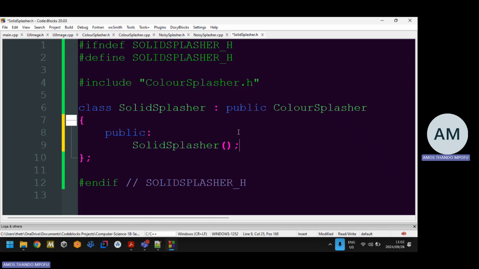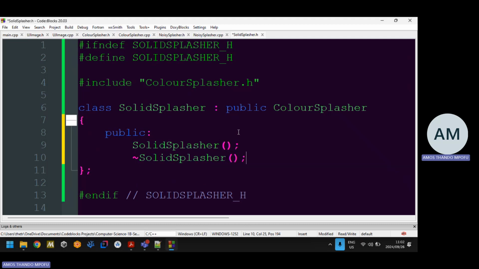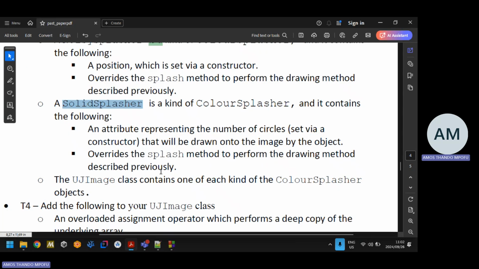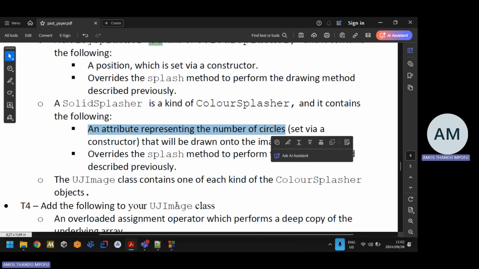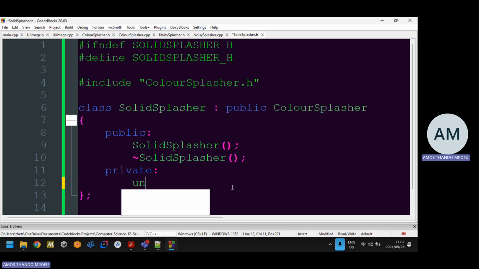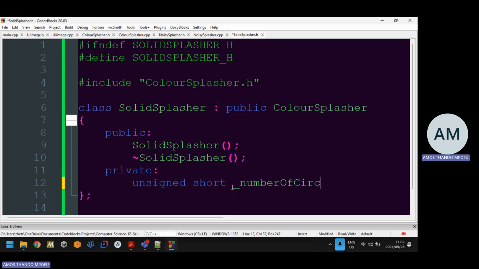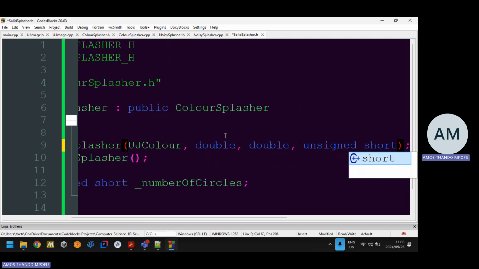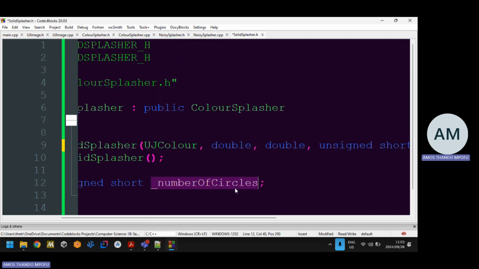So solid splasher is going to have that, and then the destructor. And then I know for sure it's going to have its own private information, right? So an attribute representing the number of circles. So I need to say unsigned short underscore number of circles. And then, like I said, the constructor will take in UJ color, a smaller radius double, and a larger radius double. And it also needs to take in an unsigned short, which represents the number of circles.